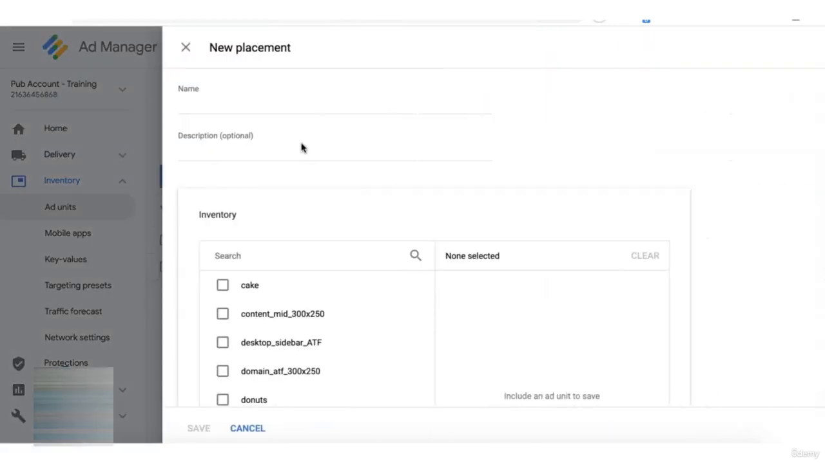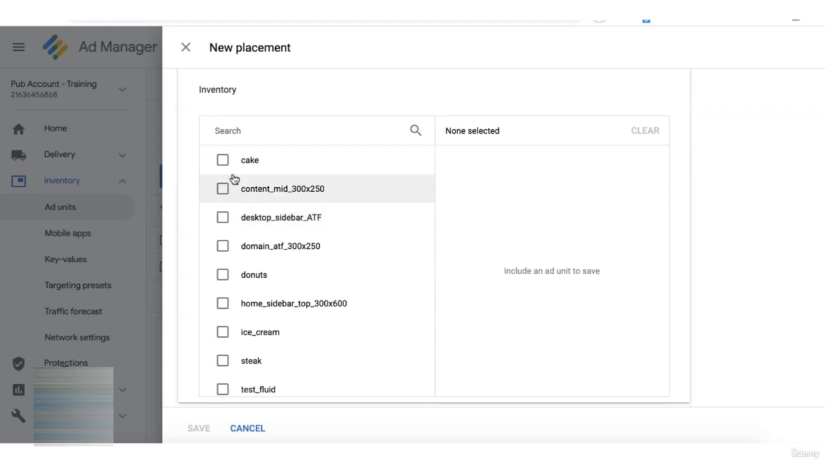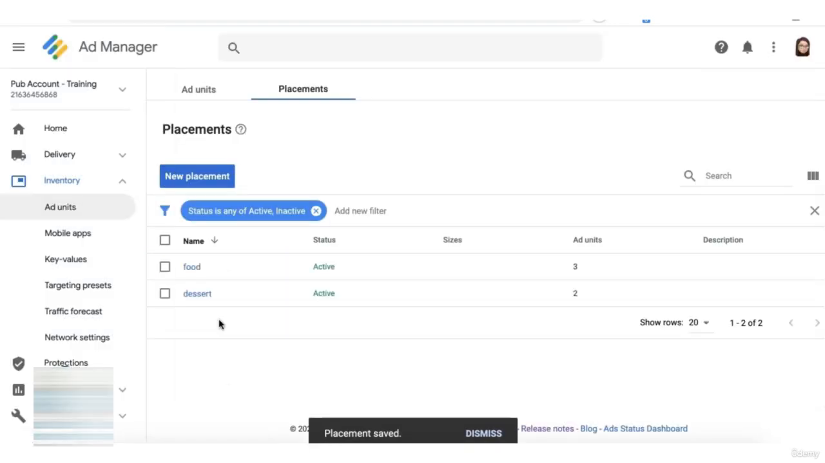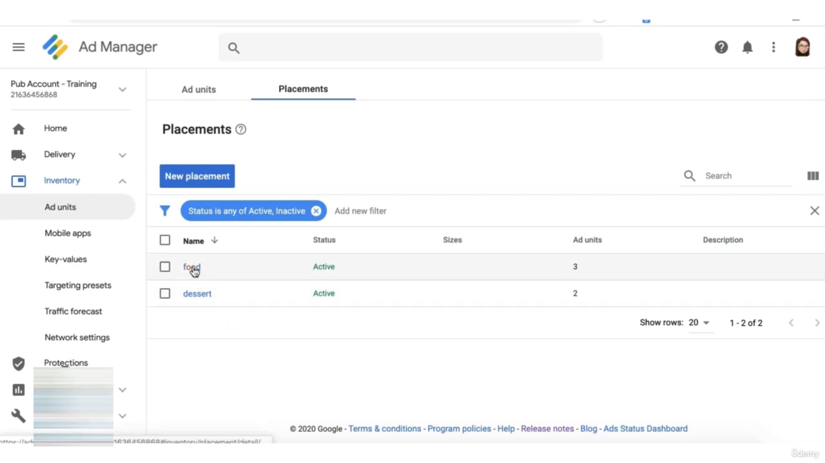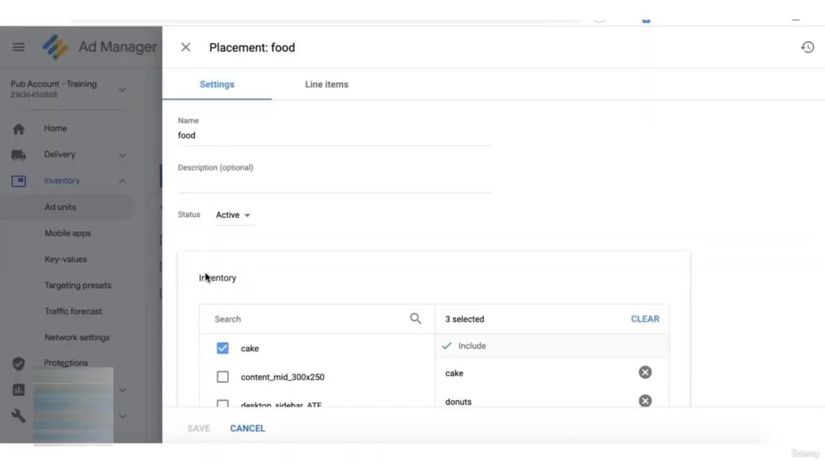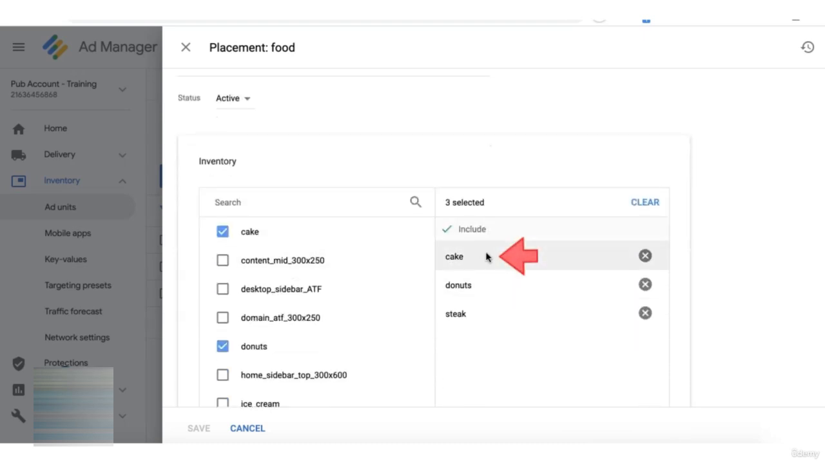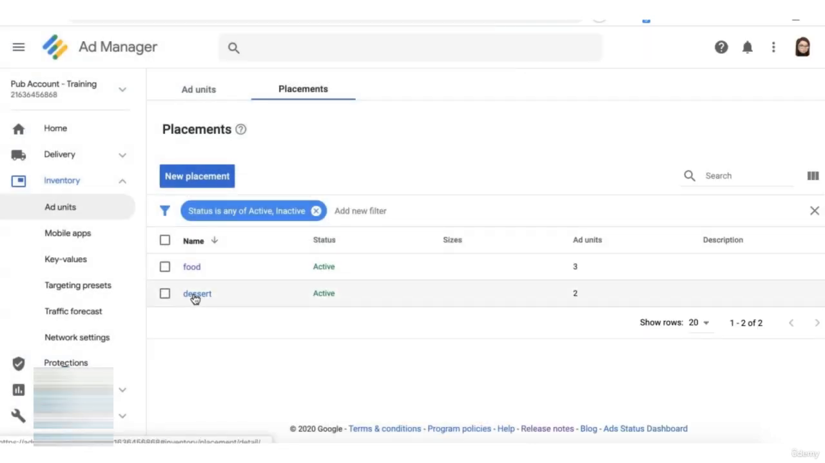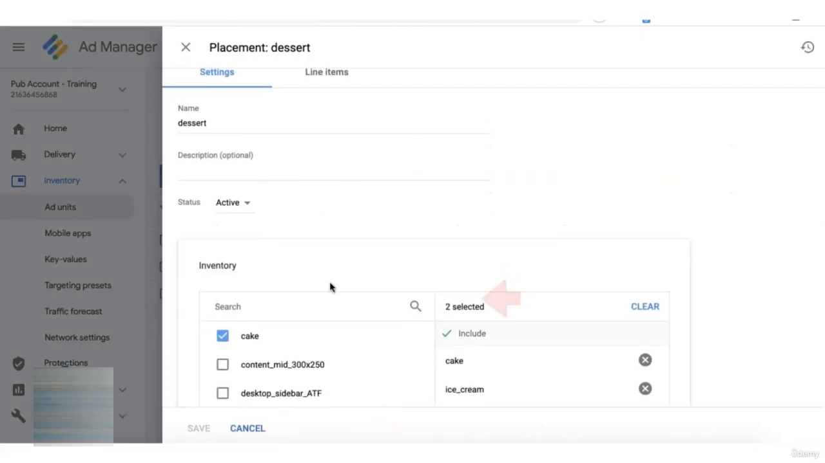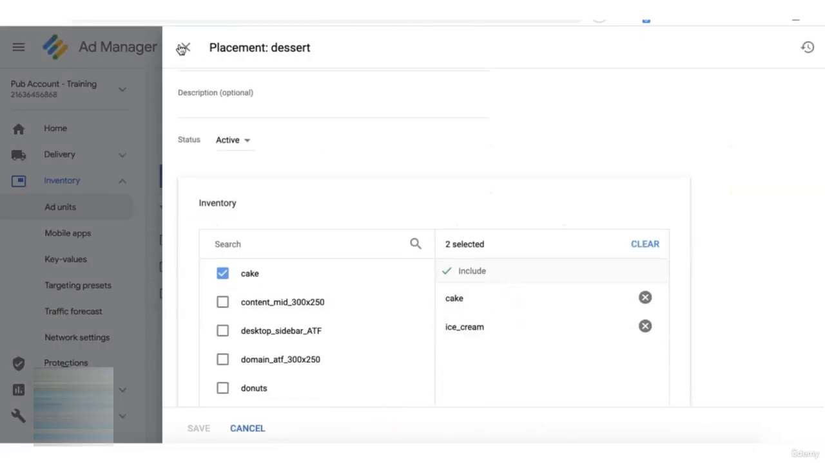And I'm going to create another placement. And let's say this one is going to be dessert. And here, I want to include cake and ice cream. I click on Save. If you noticed, both of these placements share an ad unit, which was the cake. So food has cake in it, and dessert placement has cake in it as well.